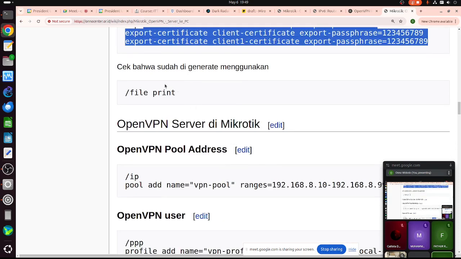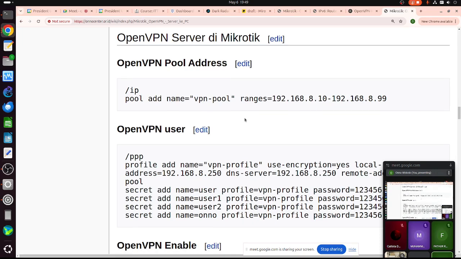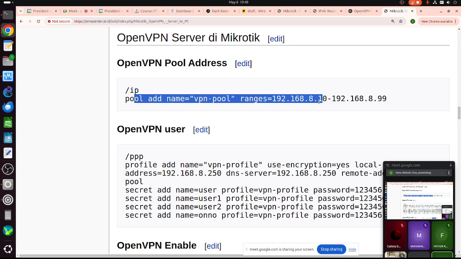Okay, we can check whether the certificate has been generated using this command, and then we need to add... see, this makes things complicated. We need to add a VPN pool address to distribute to the client.